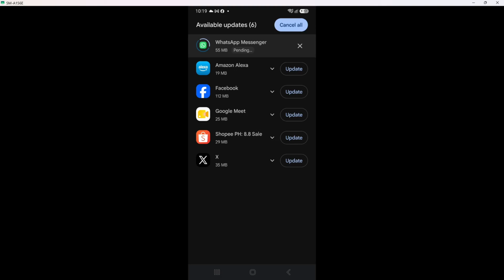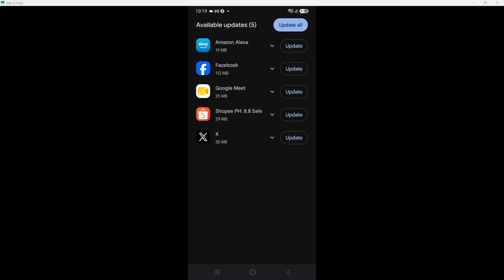Now wait for the update to finish. Keep this screen open and watch for the progress bar to complete. When the update is done, the update button turns into an open button and the progress bar disappears. On a stable internet connection, this usually takes from a few seconds to a couple of minutes, depending on your speed. After that, tap Open to open WhatsApp.